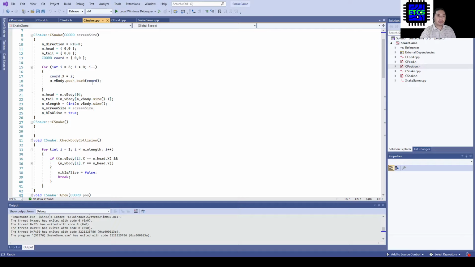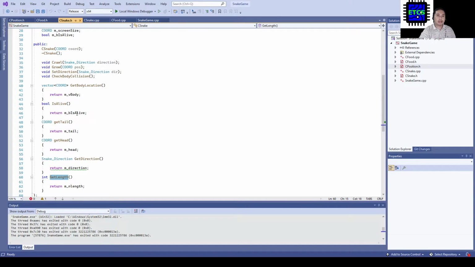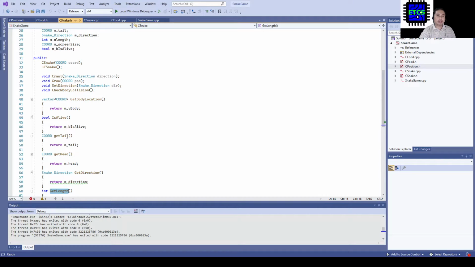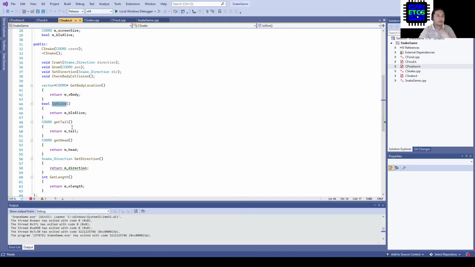So let's go to the functions. This is the initialization of our object. By default, I have a snake that is initialized with a length of five characters. This is the function checking the body if there is a collision, if the head collides with the body. That is why I also put an alive member in this class, so that it will be easily determined if the snake is still alive. I have this is alive function.